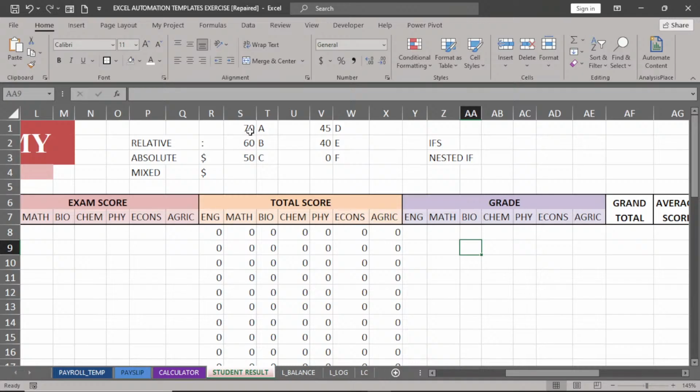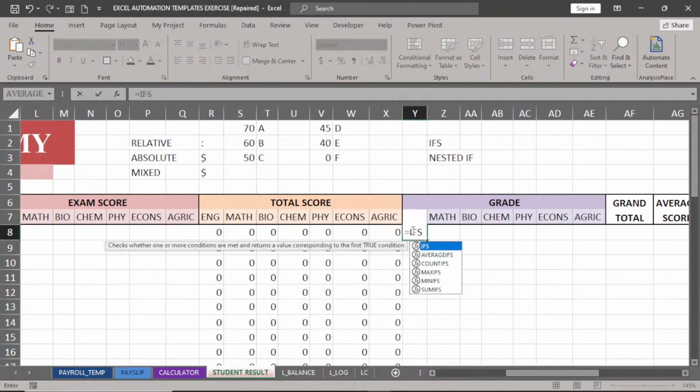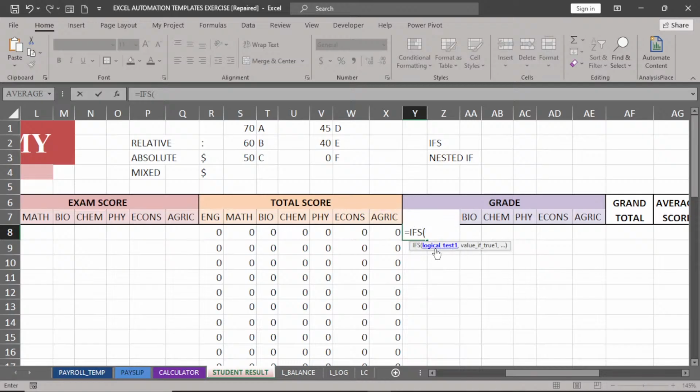To do that, we say equals IFS. We are using this, double click here. Now what is the logical test? If this is greater than or equal to 70, comma, what do I want to have? Give me A, then close the quotation and put comma, and then Excel will be asking us what is the second logical test.